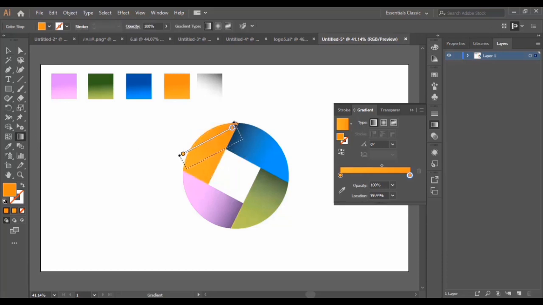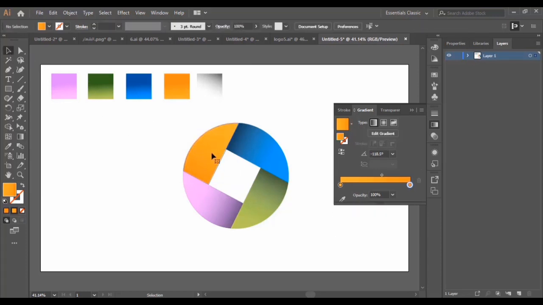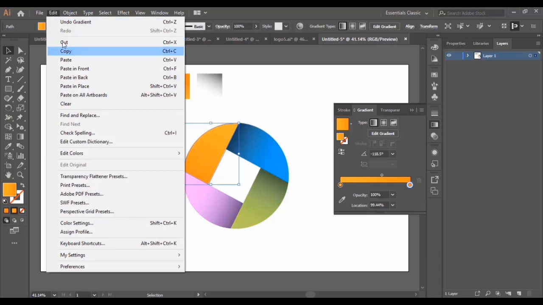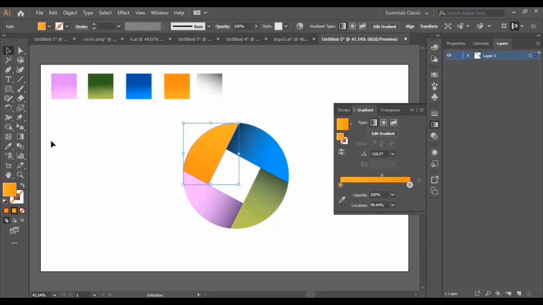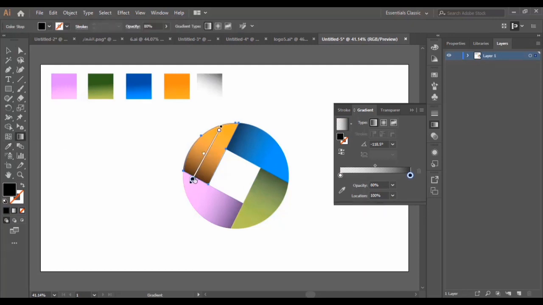Now to the fourth part, we select it. First I need to adjust its gradients a little bit before I go to edit. Now it looks perfect. Now we select it, we go to edit, copy, go back to edit, paste in place. Then we use the eyedropper tool to paint it with this color, and we select the gradient tool to adjust it a little bit like this. Just a little bit. And now it's okay.